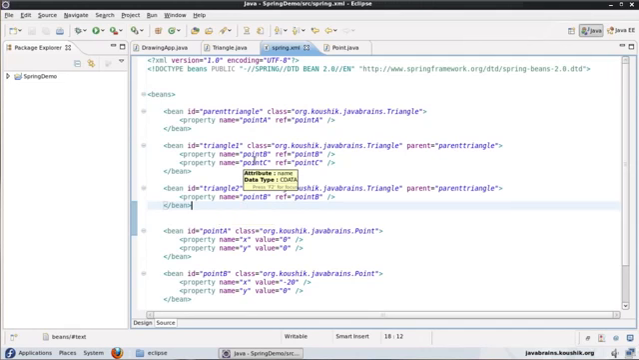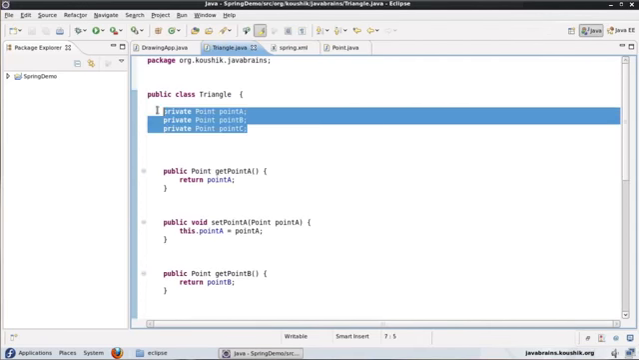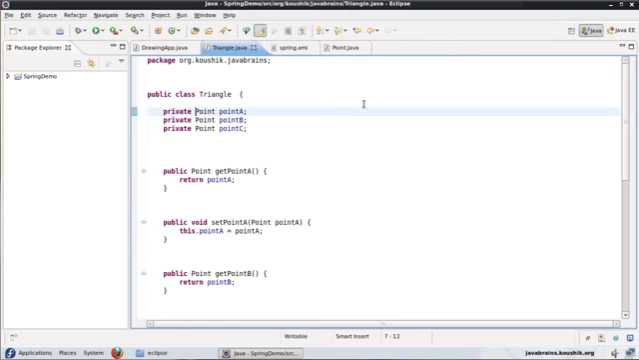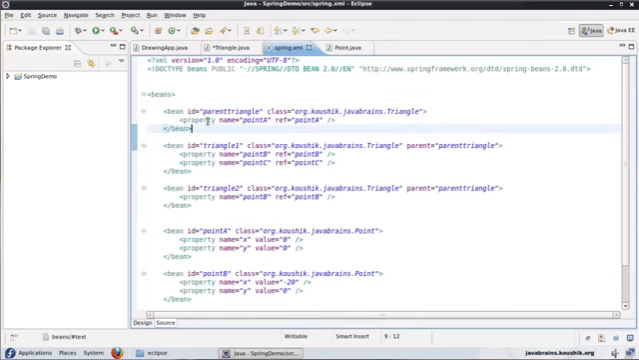One additional feature of bean definition inheritance is, let's say you have a list here. So instead of 3 different point member variables, let's say I have a list of points. Okay, and let's say I call this points. We won't be having this. So we've seen how this works before. We could initialize a list of references.